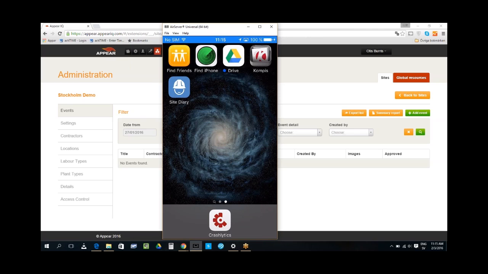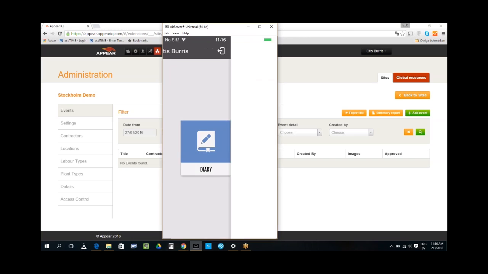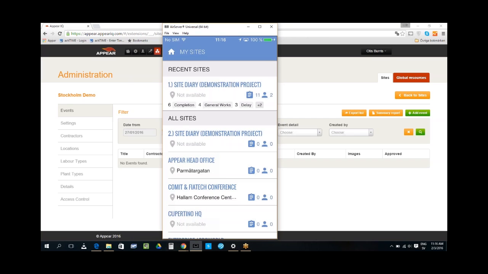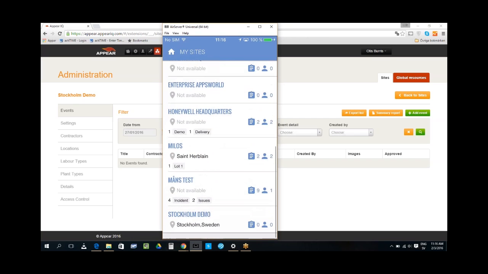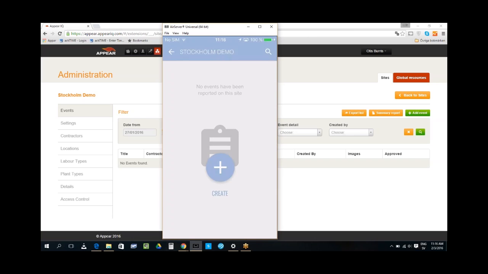You can log into your application. I've logged into my account using my credentials, similar to the ones that I've used on the back office, and I can check my application to see if my site is now ready. The name of my site that I created was Stockholm Demo. There it is at the bottom. I'll tap on that, and of course it's empty.